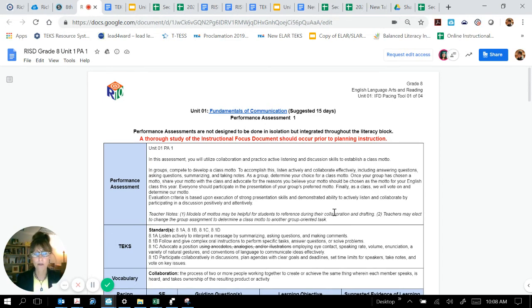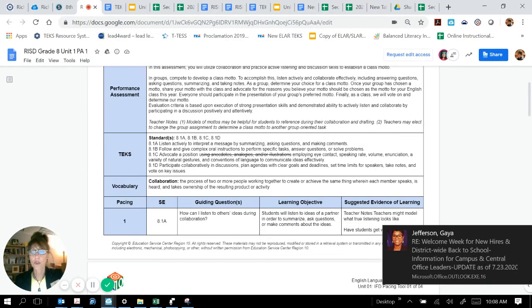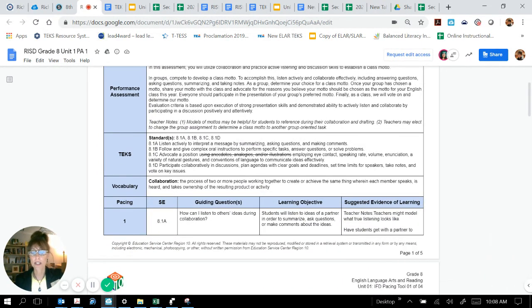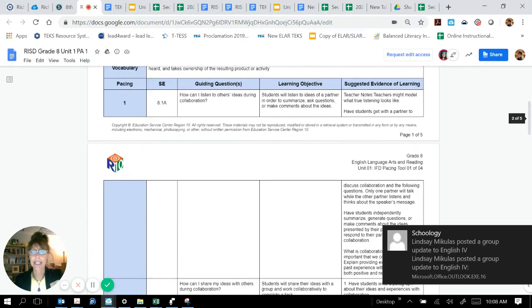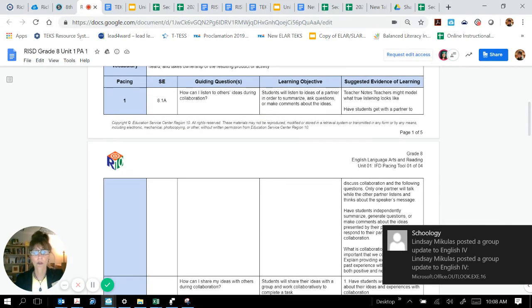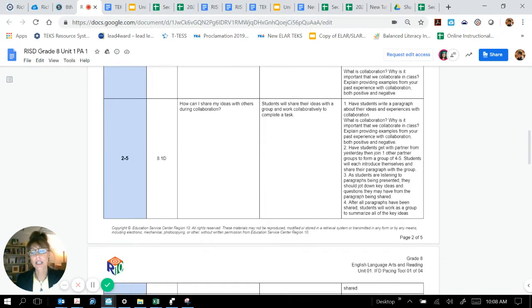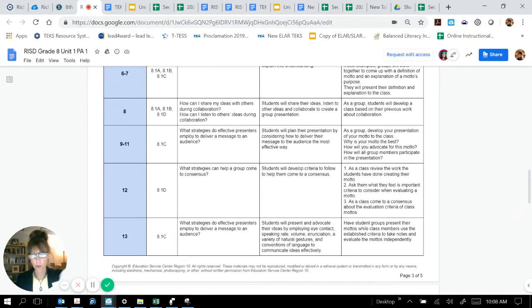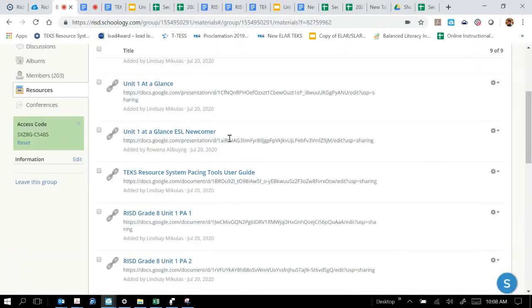Notice it is not just what you're doing. It actually is what learning has taken place. So you'll go through, and it gives you the standards measured. It crosses out standards that are not going to be measured if there's just a partial specificity. And it goes into pacing. Here's one of the standards. And here's a guiding question. Here's a learning objective. Here's the evidence. So when you study this as a PLC, it's going to make the integration of your performance assessments throughout the unit make a lot more sense. So that's an example of performance assessment 1.